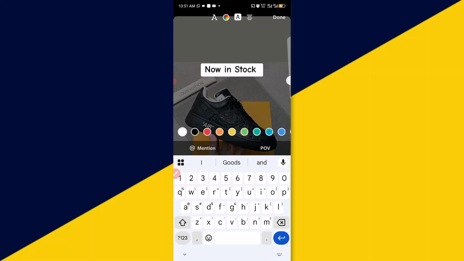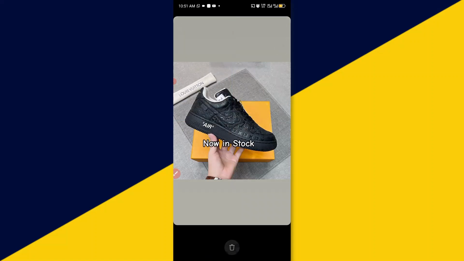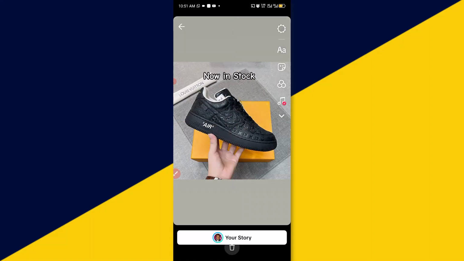Click on here and make it a background color or what have you. So the more you click, the more you see different effects. You can also change the alignment as the case may be, just like so. Once you are done, go ahead and click on done right here. And then here, you can also adjust the text where you want it to be. So I want the text to be at the top right here, just like so.